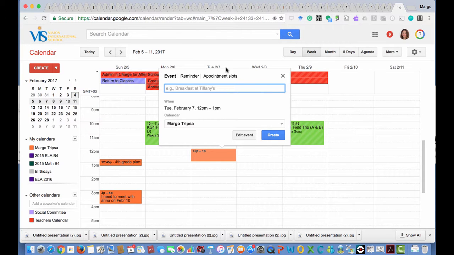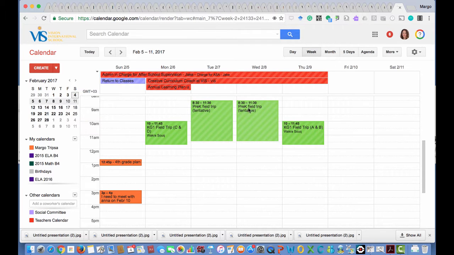Next tip is about the appointment slots. With appointment slots, you can set aside a portion of your day in Google Calendar for others to schedule meetings with you. For instance, maybe some coworkers, students, or maybe parents want to reserve a time to meet with you. So that's when you would use appointment slots. So you can divide that portion of your day into time slots of a duration of your choosing. So I will show you how to create appointment slots.